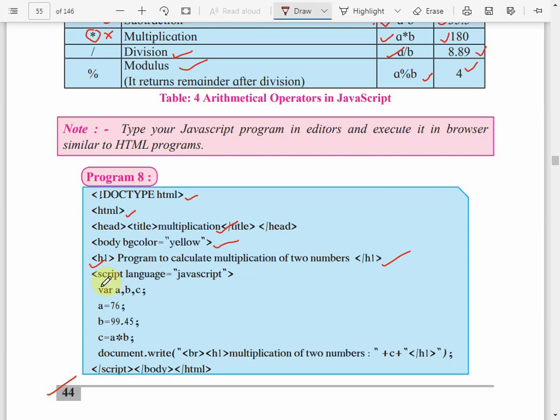And then they can use the script language. Now script language equals JavaScript, and here three variables are declared: variable a, b and c. The first variable stores the first value, the second variable stores the second value, and the third variable is used to store the result of the first and second variable. Now the first variable a is assigned 76, a equals 76, and b equals 99.40.